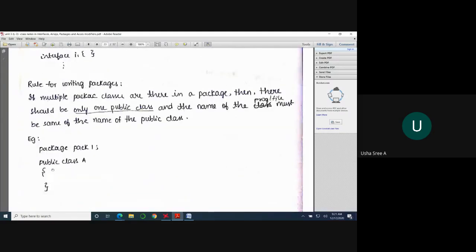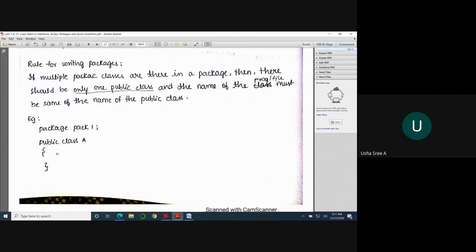Now, rules for writing packages. This is also a very important rule. A package is a collection of classes and interfaces, so definitely multiple classes will be there in the package. If multiple classes are there in the package, then there should be only one public class. Taking a public class inside the package is optional, no need to take it.